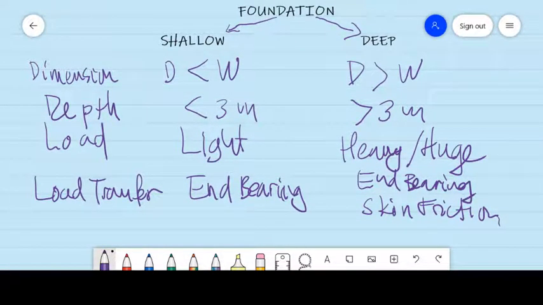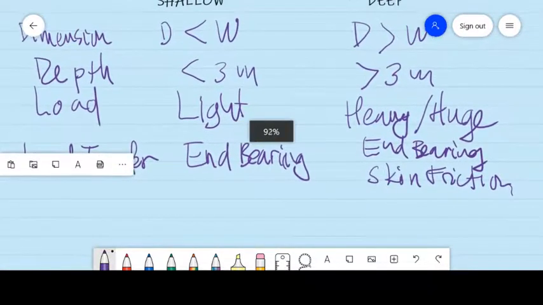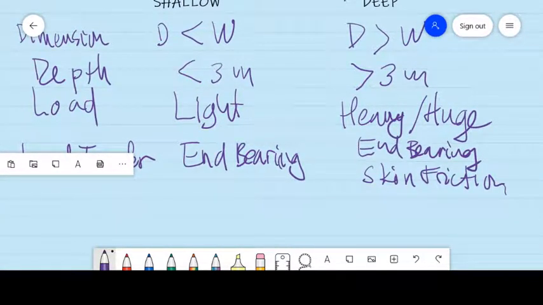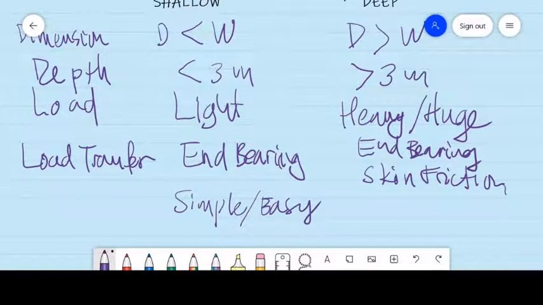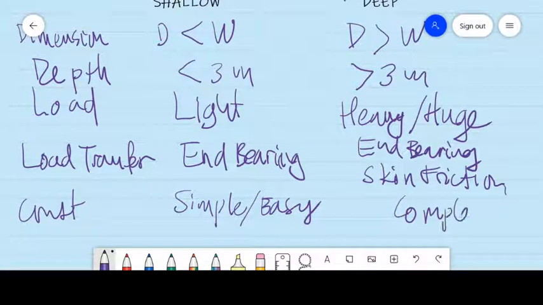Now, what could be the advantages and disadvantages between the shallow and deep foundation? For shallow foundation, we expect that the construction method is simpler or easier as compared to deep foundation. This is for the construction method. And for deep foundation, it will be complex.